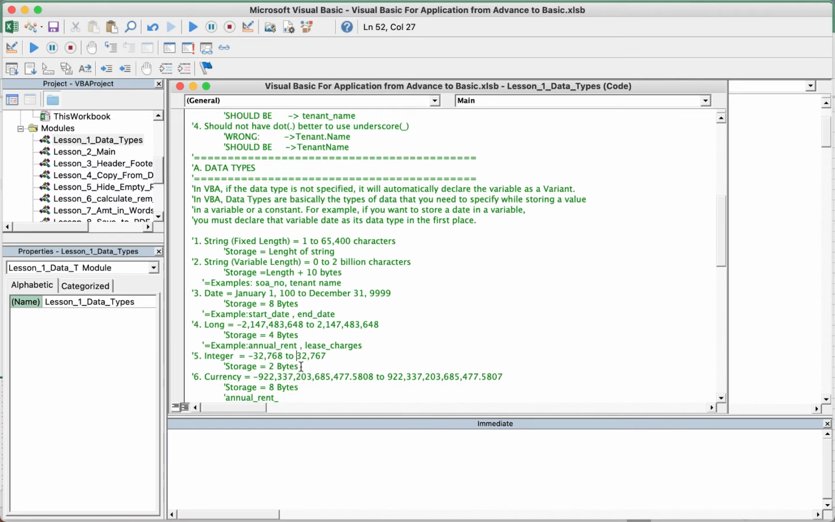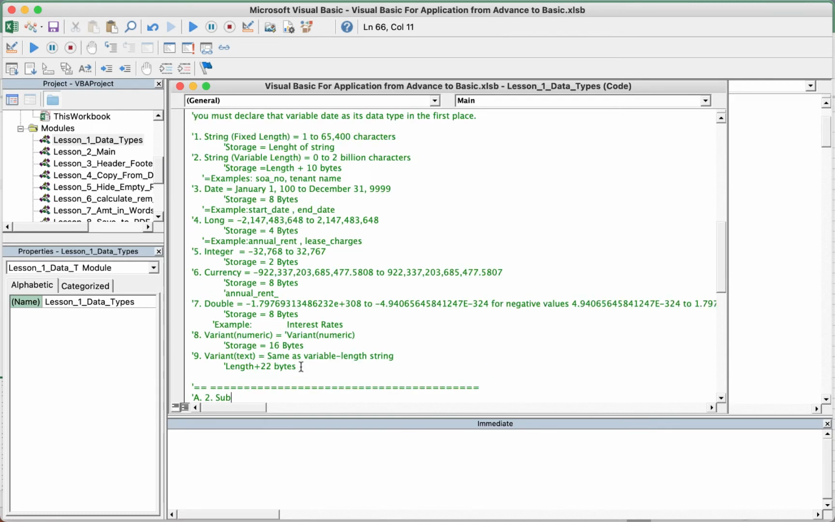We have here integer. The value is from negative 32,768 to positive 32,767, and the storage capacity is 2 bytes. We have double, 8 bytes. An example is interest rates, because it can have decimals. Variant, so we have variant numeric and variant text.